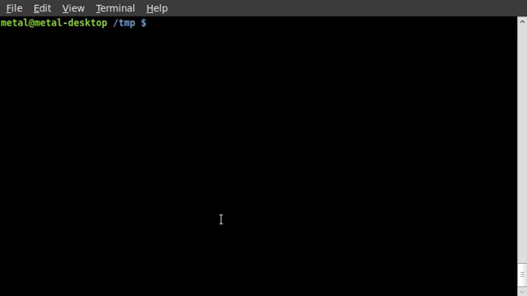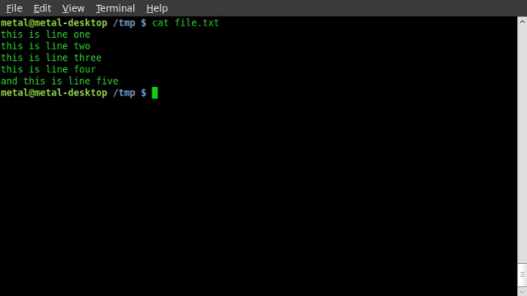Okay, today we're going to be looking at how to flip a file upside down, basically making the last line first and the first line last. I have a file I created here, a text file called file.txt. And you can see it says, this is line one, this is line two, this is line three, this is line four, and this is line five.